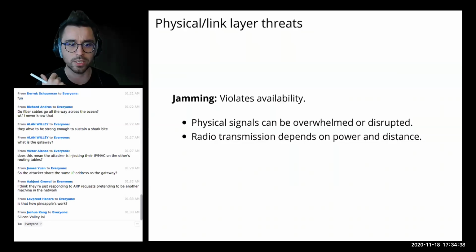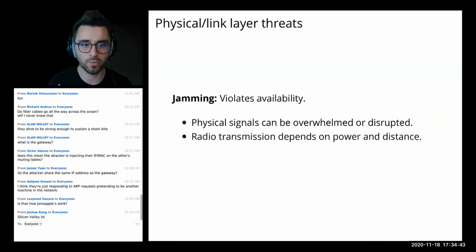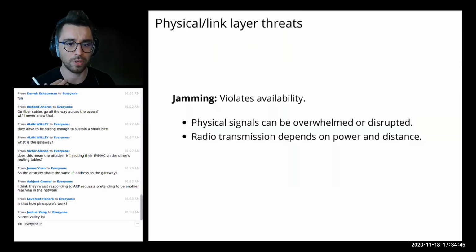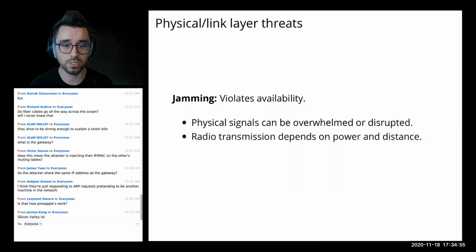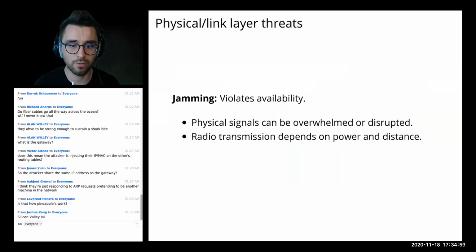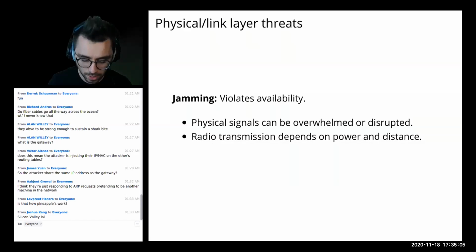Well, jamming is basically at the physical layer, just a physical signal that has certain properties like higher amplitude that can be used to either overwhelm or disrupt other signals, right? So for example, for radio, this depends on the frequency and amplitude, and at the end of the day, if you have the most power, you can essentially have a stronger signal than everybody else.